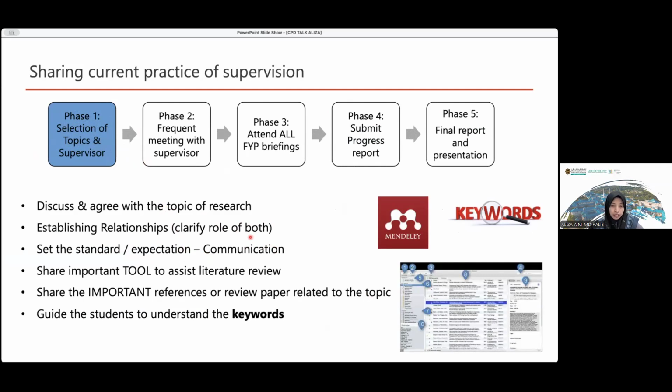You need to be responsive and clear in the first week of the meeting, so the student has a clear expectation of what we actually want to deliver. From the first week, we share with the students the important tools that will assist their literature review, such as Mendeley, so that they can explore it first through self-learning while waiting for the paper.